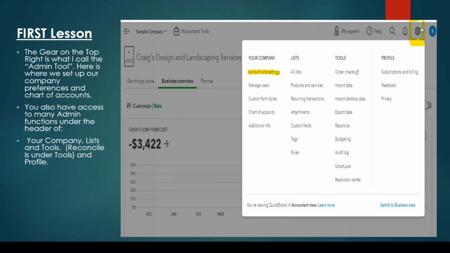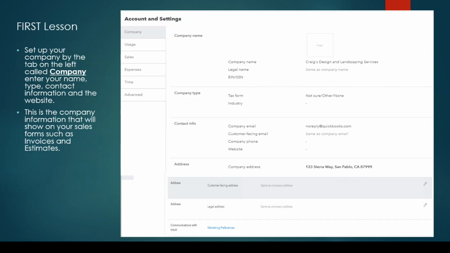So up at the top right, they refer to this as the gear. The gear opens up to the administrative part of the setup of your company. You'll notice you've got your company, lists, tools, and your profile. We're going to start off with the first, accounting and settings, in here. And you'll go through tabs that will ask you the pertinent information.